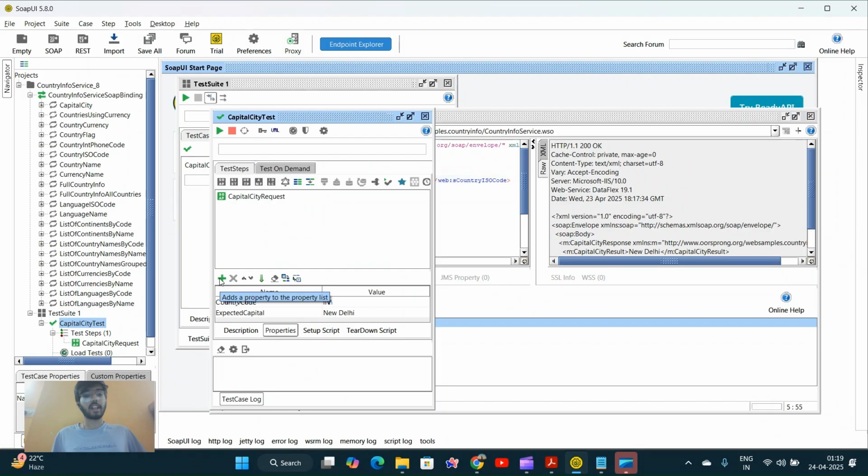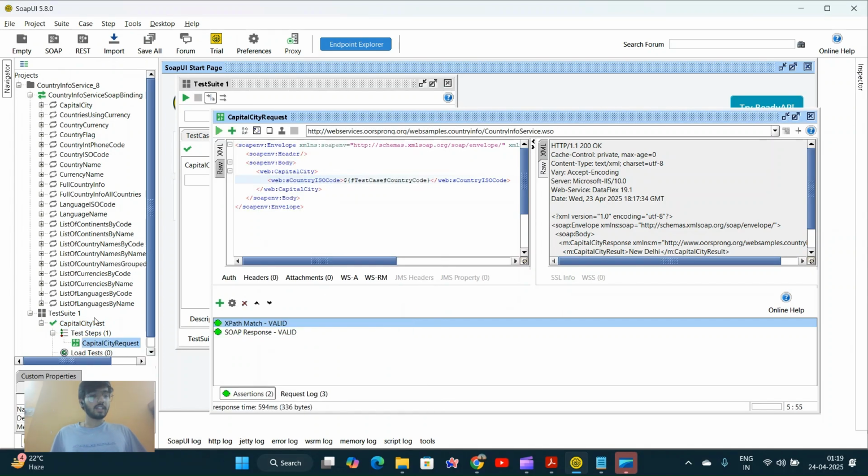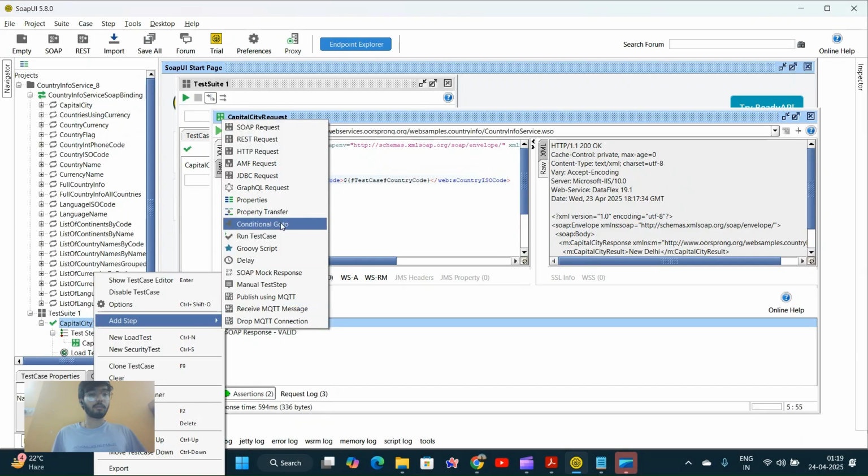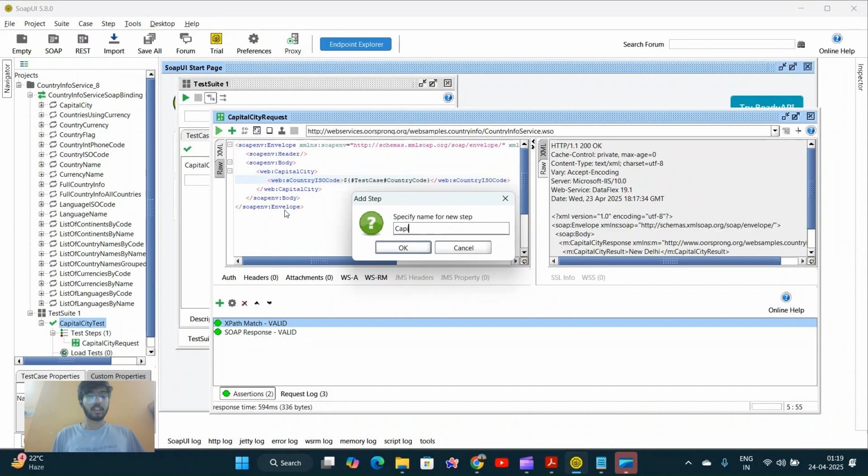So we again go to capital city test. Here in the capital, we will add a property named received capital and leave the value empty. As we right click on capital city, we will add a step of property transfer. Let's say name it as capital city transfer.